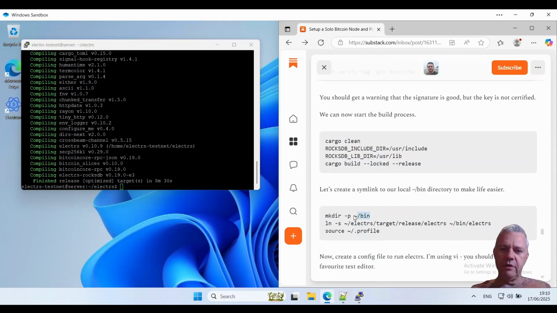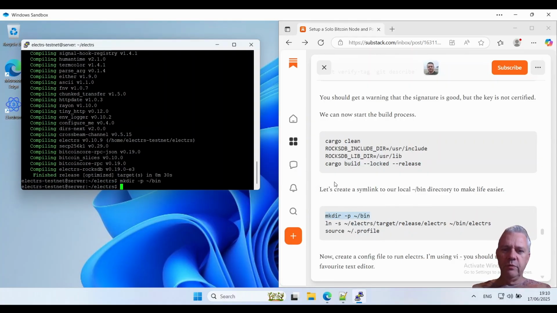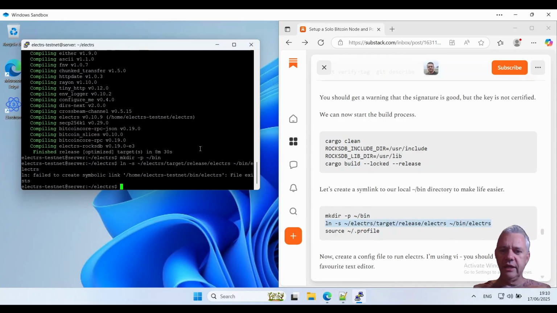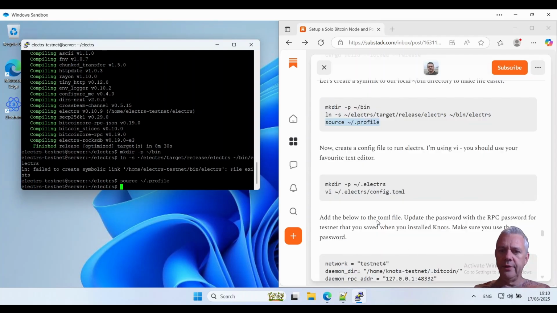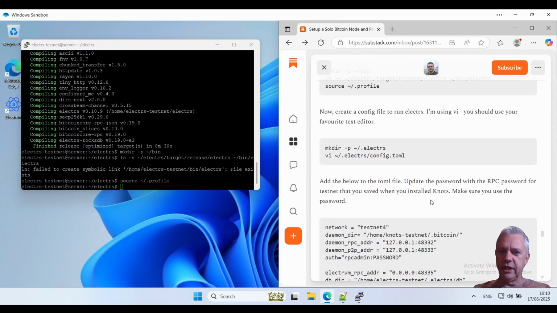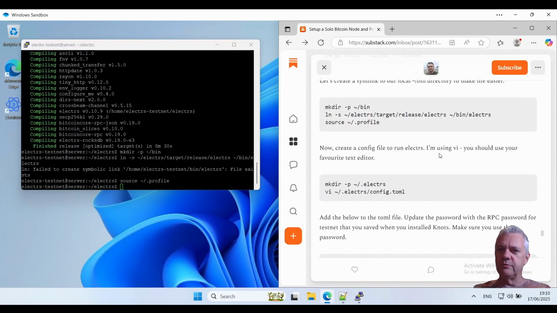So we're going to create a local bin directory in our home directory. We're going to link the Electrum server to it, and I'm going to get an error because I've already got that done, and we're going to read our profile file. Right, now we need to create a file to run Electrum server. Whoops, where did that go? Oh, there it is. I'm using VI, so you should use your favorite editor.